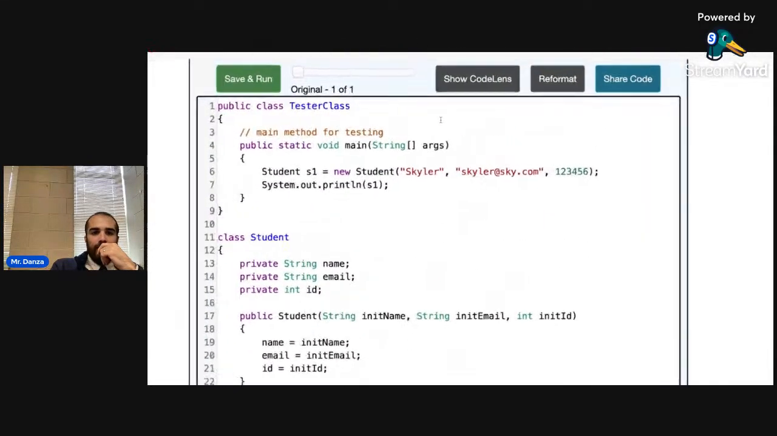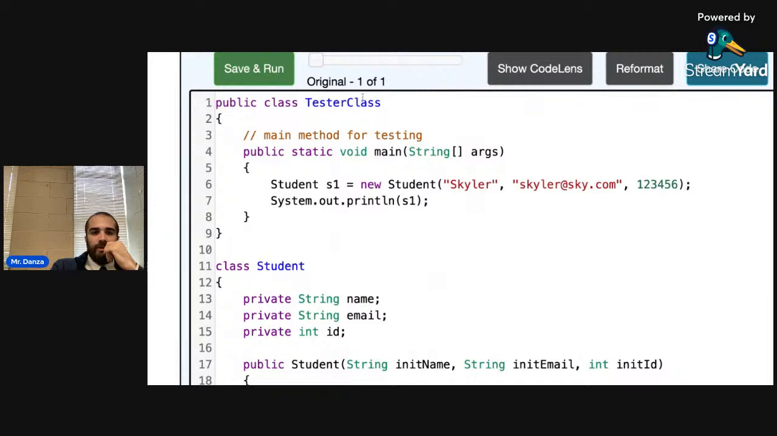So we have this class called Tester class, and then I have my main method, public static void main, String args. Have a student from the student class, an object called S1 is going to be a new student. What I'm passing into the student class, my arguments: the first argument is a name, the second argument is an email address, and the third argument isn't a string. It's a collection of numbers. I'm guessing that's a password, right? And then it says System.out.println S1. So what are we actually printing out? We're printing out this object.